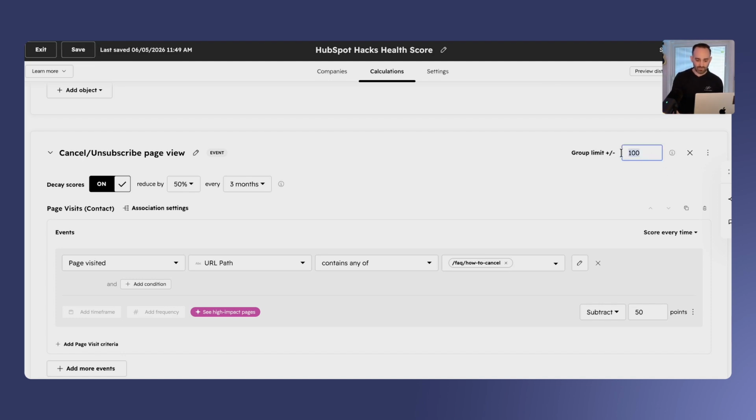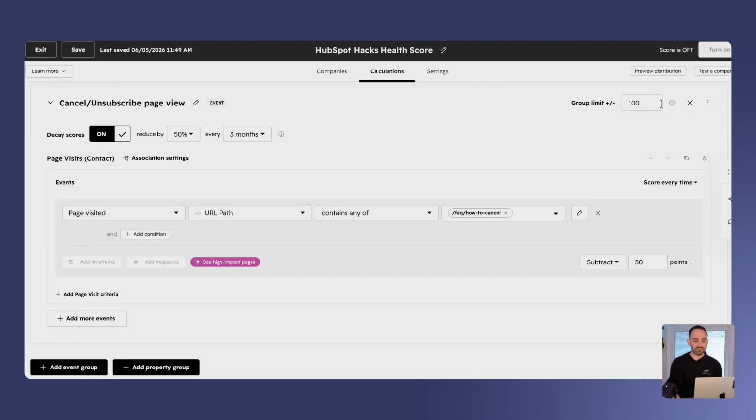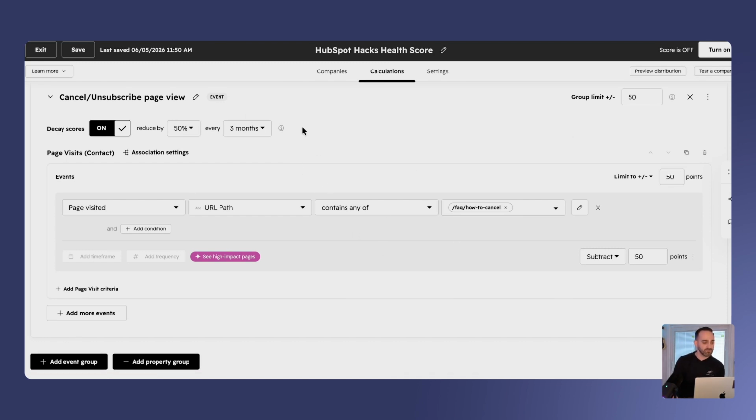For the group limit on this, we're going to make the group limit 50 points. Up here, I can set a group limit. So if I were to group different page views together, say I don't want it to go more than -50. Oh, awesome. It just knows plus or minus 50. You can also say, do I want to score this every time, or do I want to limit this to 50 points? So if they view this page a bunch of times, it won't completely destroy their score. That's why you want to have group limits here. So say they were 100 and then all of a sudden they viewed this, it wouldn't send them down to 0, it would just send them down to 50. So that's event groups.